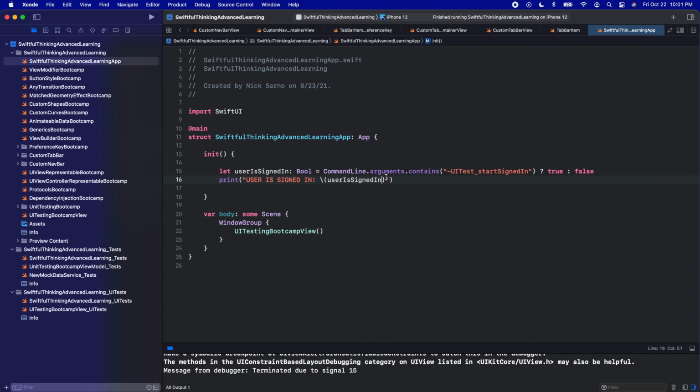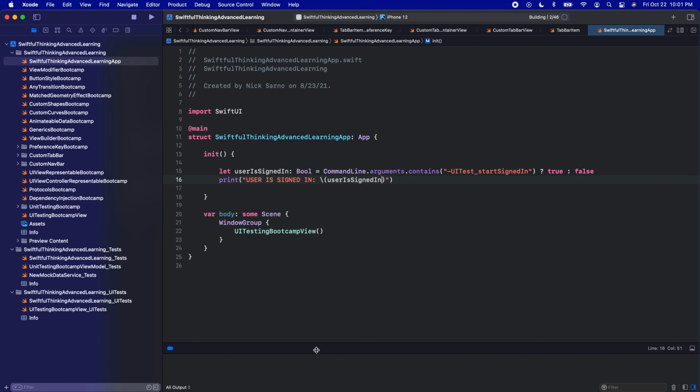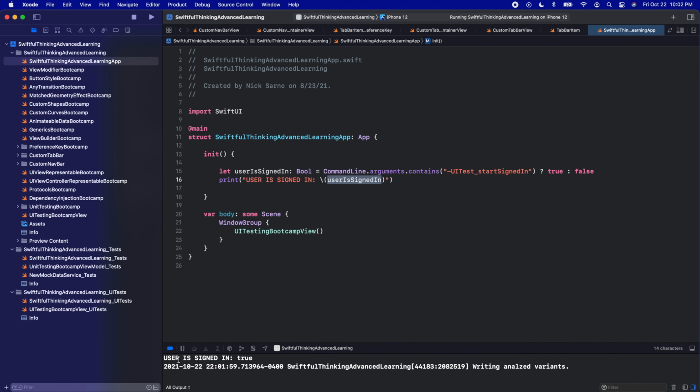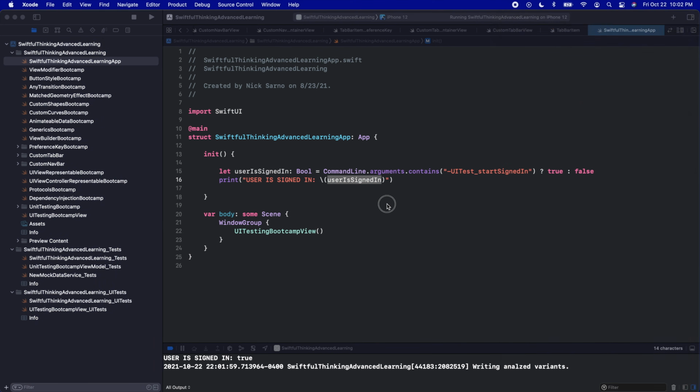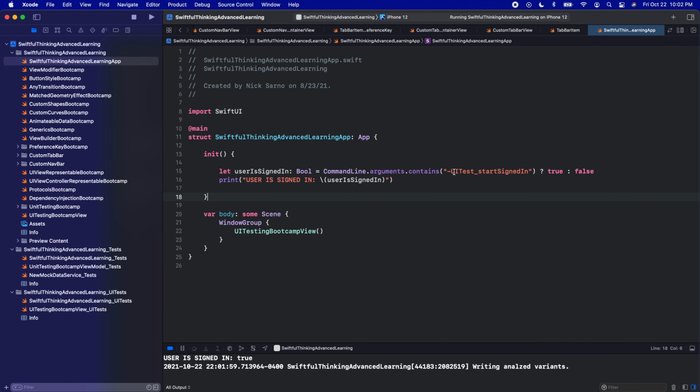All right, so we have that argument, and I'm going to press play on the simulator so we can get some stuff printing out to the console. So if everything was set up correctly and we have this working, obviously, userIsSignedIn should be set to true. And userIsSignedIn is set to true. Now, of course, our app doesn't reflect that yet. But what you guys can see is that the launch argument is being passed in.